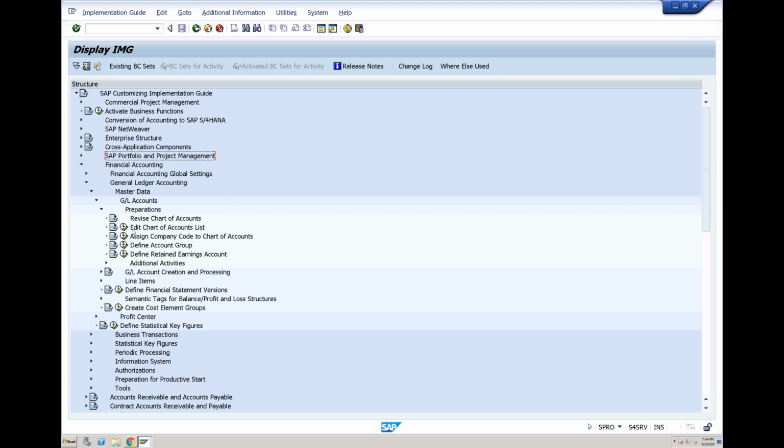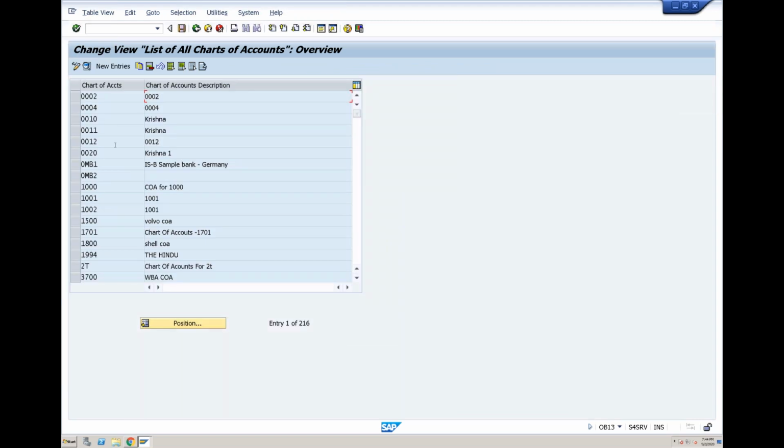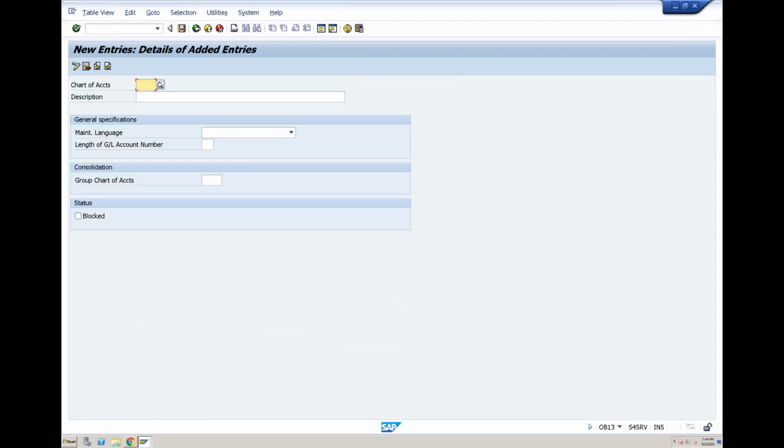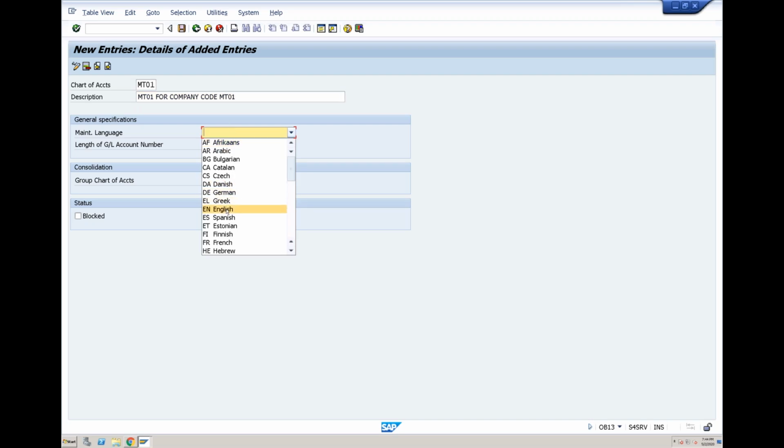And if you see, Edit Chart of Accounts List. Okay, so I'm clicking new entry, and I'm saying MT01 is my chart of accounts, MT01 for company code MT01. Then language, our language will be English.